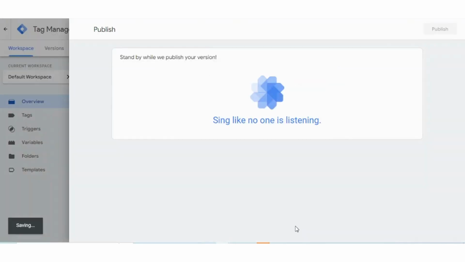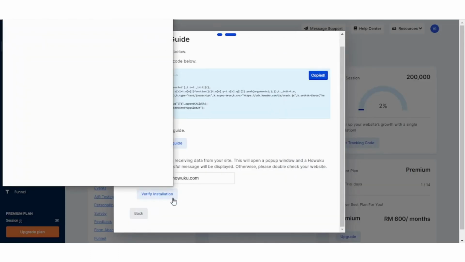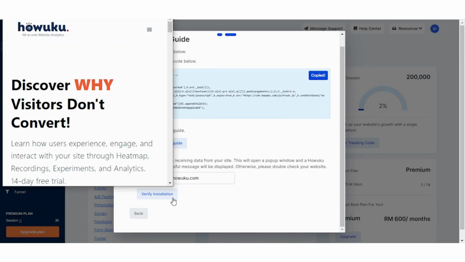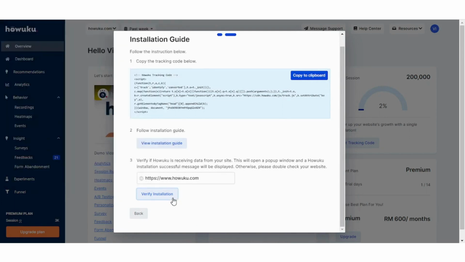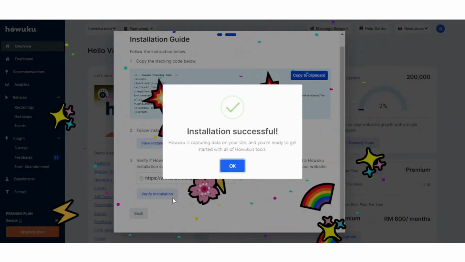After you've installed the tracking code, you need to verify that it's working correctly. Navigate back to the Howuku dashboard and verify the Google Tag Manager installation. When you see the celebration animation, it indicates that the tracking code has been installed correctly.